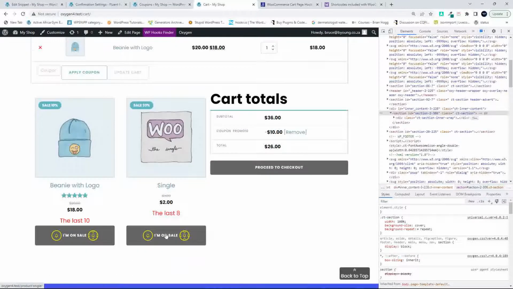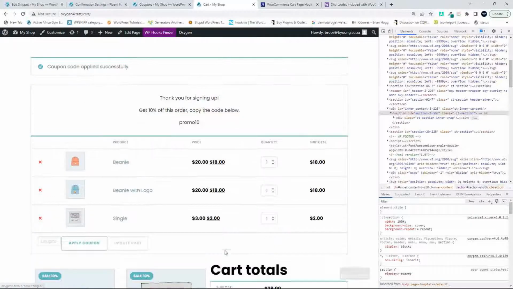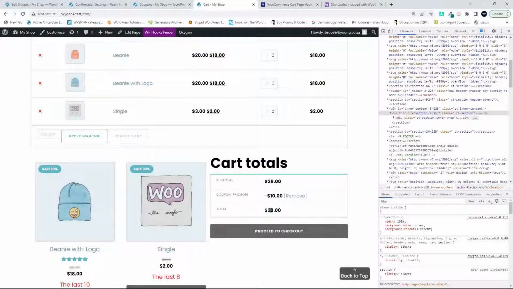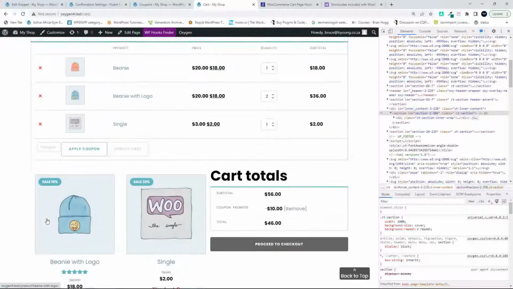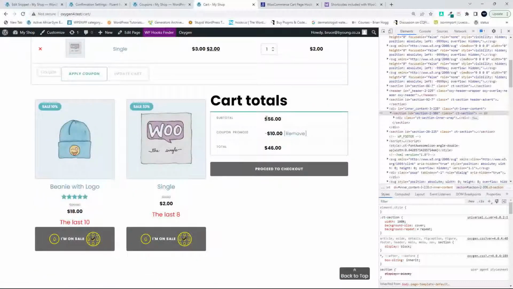Let's say I see this, and you know what, I'm going to get one of these as well. You'll see that the price goes up, and the 10% is applied accordingly. So if that total is 28, and I'm now going to add the 18, you'll see that the 56 less the 10% brings us to 46 Rand, which doesn't seem 100% correct.